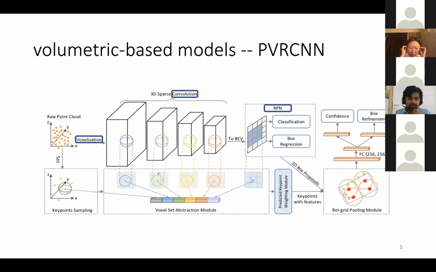The other model is PV-RCNN, the state-of-the-art model at the time when we did this project. The PV-RCNN model has a voxelization layer, convolutional layers, and the region proposal network, which is also similar to the backbone structure of VoxelNet at the high level.